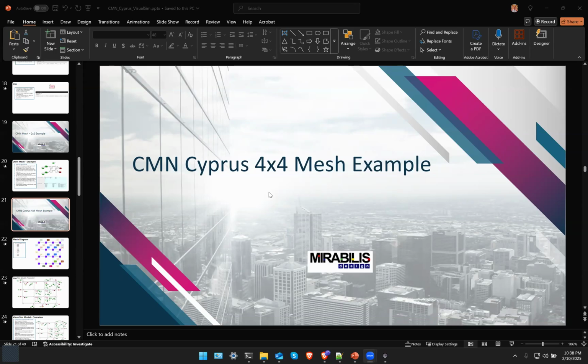In the previous video, we went through the implementation for the ARM CoreLink CMN mesh network using VisualSim. We talked about the different iterations of the CMN network and the library blocks available in VisualSim to be able to model the CMN mesh. And in this video, we will take a look at a 4x4 mesh example for a CMN Cyprus network.